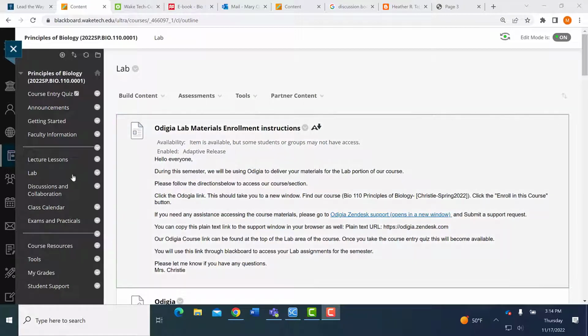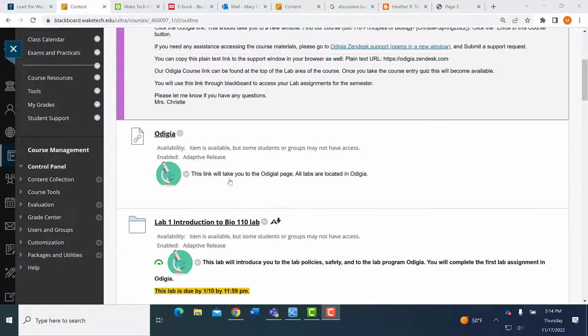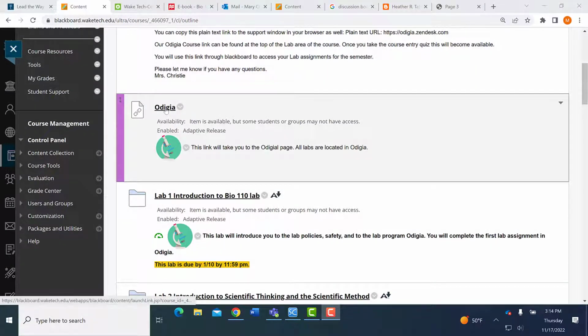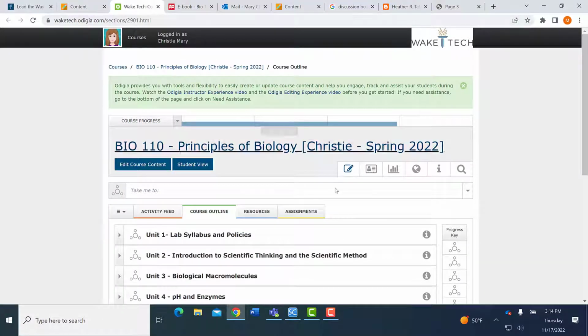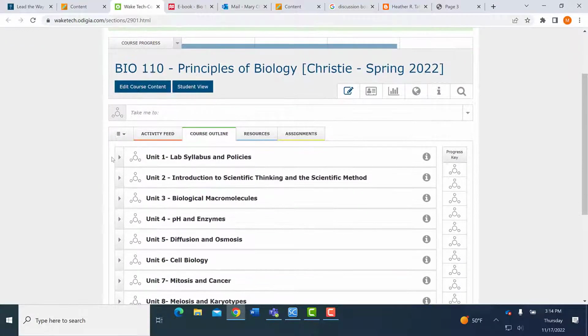The third requirement for this class is called Odigia. This can be found in the lab area of Blackboard. Odigia is an online platform we will use for lab materials. The link for Odigia is found in the labs area. When you click on the link, you will be taken to the Odigia page.